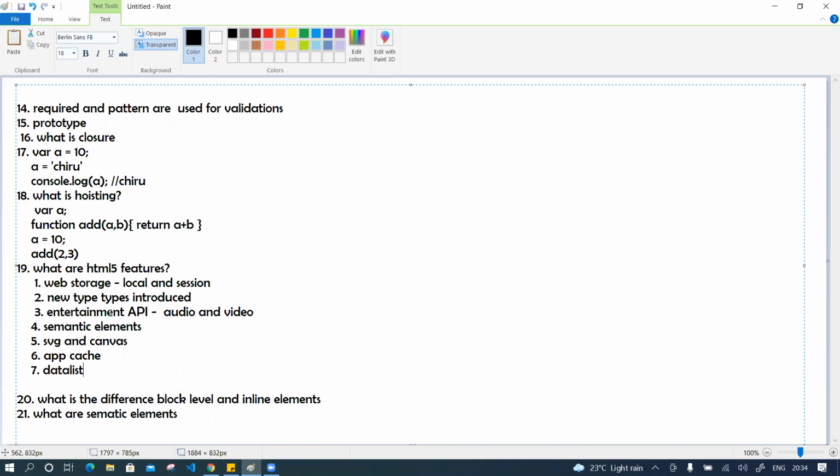They have asked separately. Again, I have asked, so I will write it here: what is the difference between local storage and session storage? Local storage will store the data permanently in our system, but session storage, whenever we close the browser tab, it will clear. So that is the main difference.